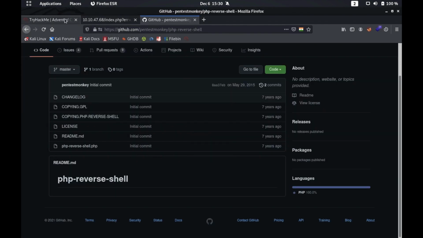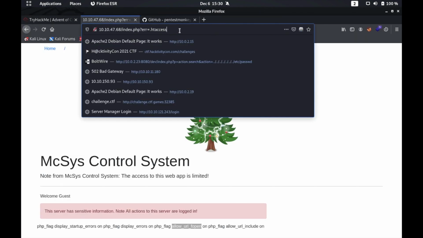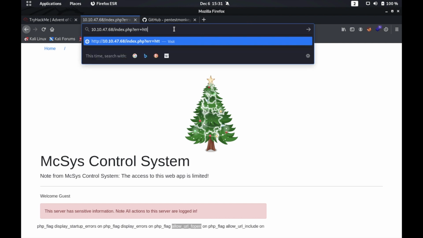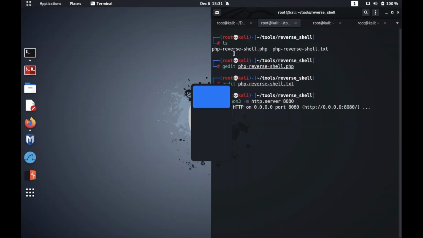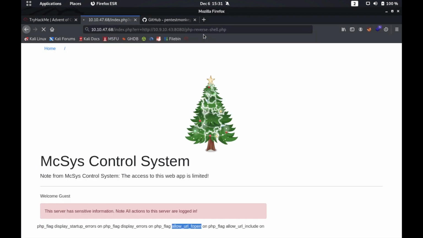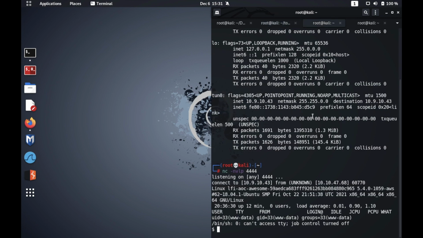Now let's get back to our page, and what I am going to do is try to open my PHP file from a web server. Since I have started the HTTP server, I can access it. HTTP, my IP that I just copied into the reverse shell, 8080, since I started the Python server on port 8080, and then the name of my file. Let's enter that and see if anything happens on port 444. And weirdly we got the shell on PHP.